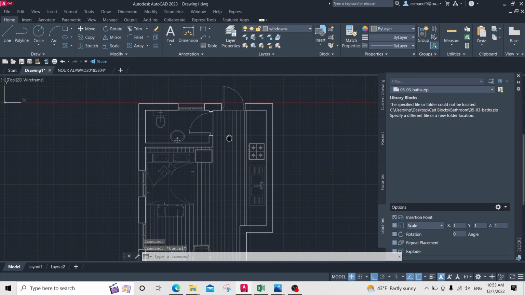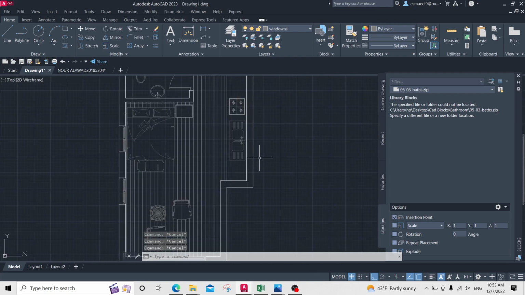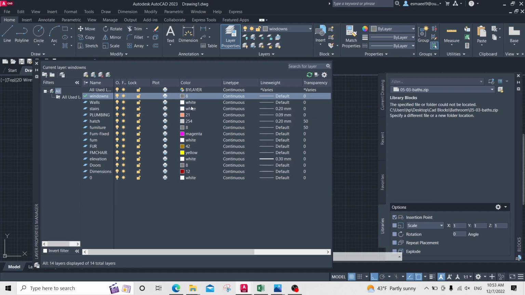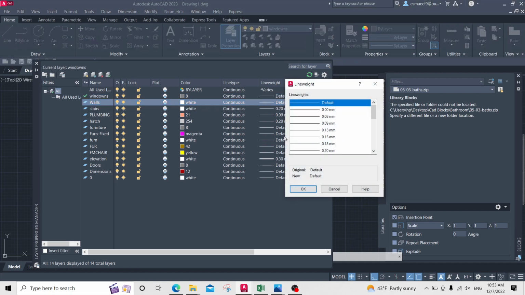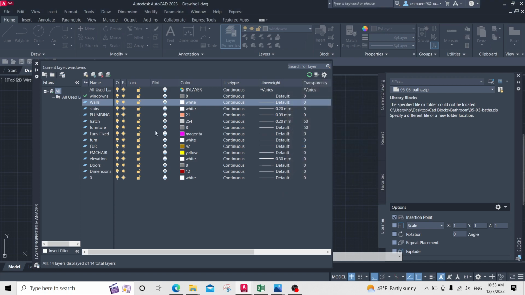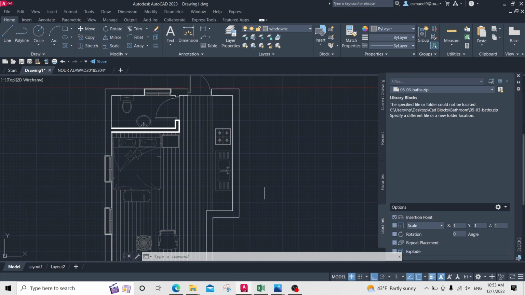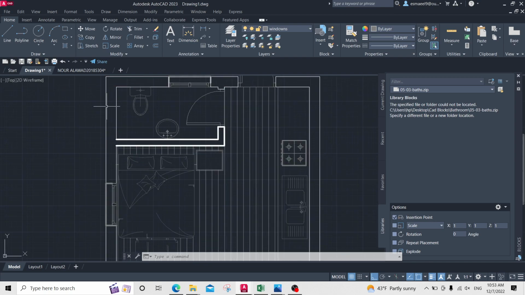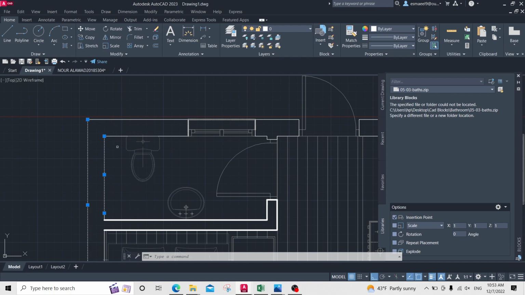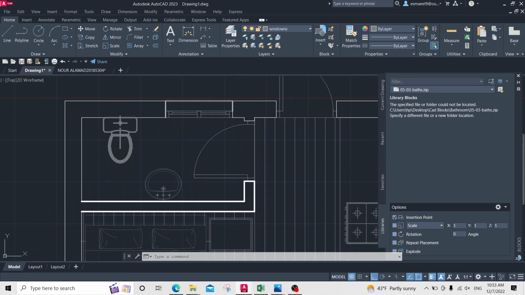The same thing in here. Make sure that your walls actually is maybe 0.5, and activate the line. As you see, we didn't even put these lines on the walls layer. We could directly just click on match properties.